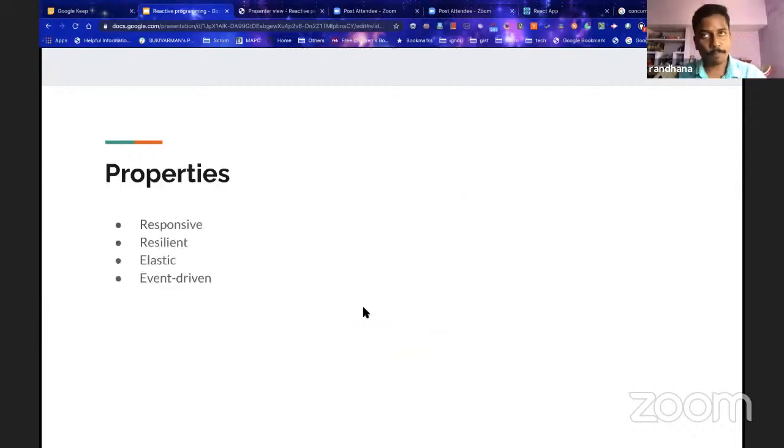Okay, so what are the properties of reactive programming? The properties of reactive programming are responsiveness, resilience, elasticity, and being event driven. That's the manifesto of reactive programming. Let me go into detail on each and every property here.